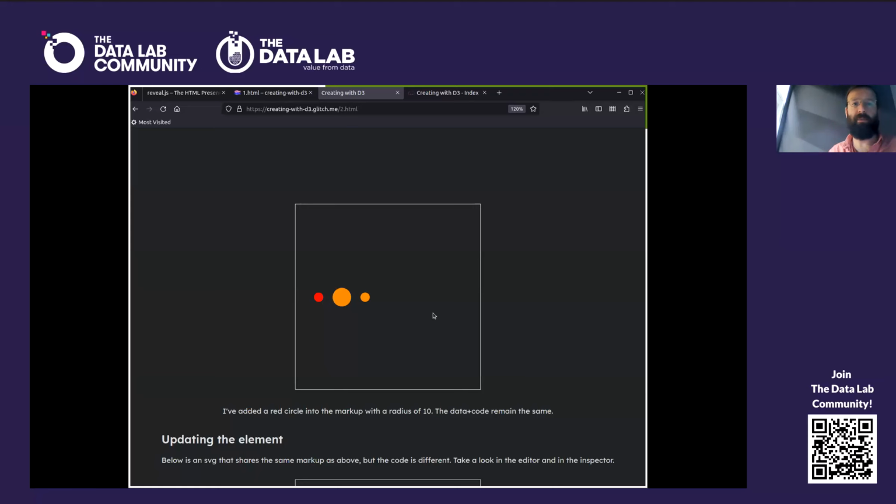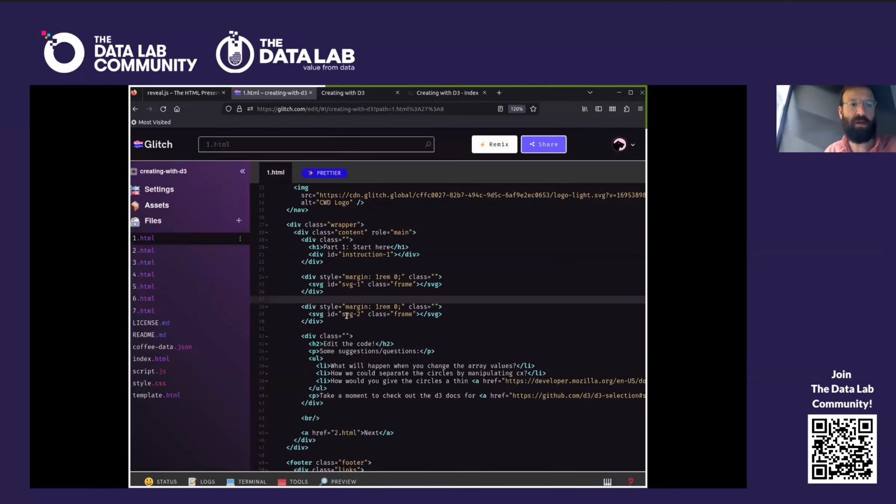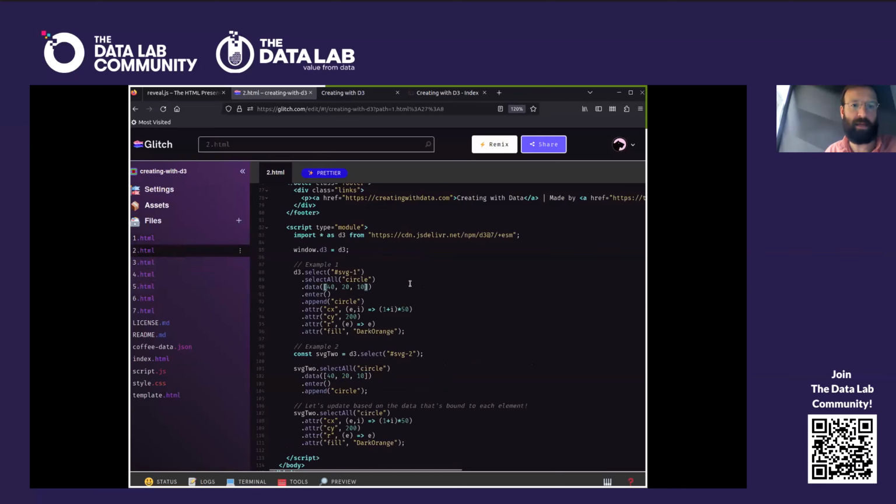So what D3 has done is it has bound data to all three elements, but our append and our styling, our setting of attributes only happens on that enter condition. And the enter condition only applies for these two elements. So I'll switch over to the code and you look at that again.